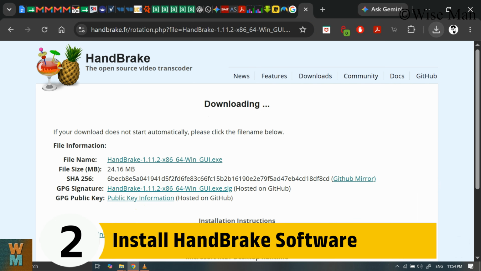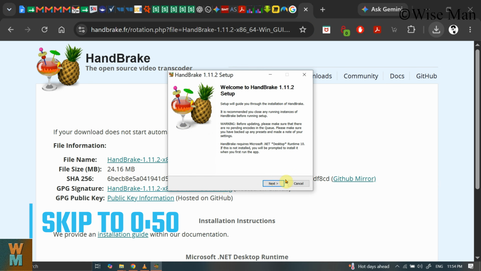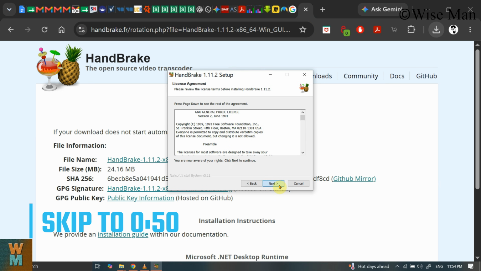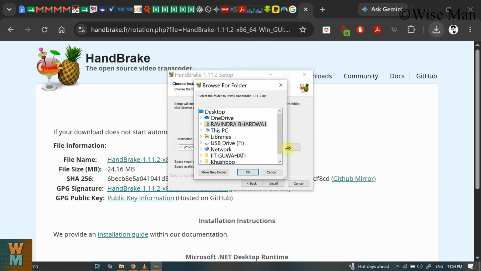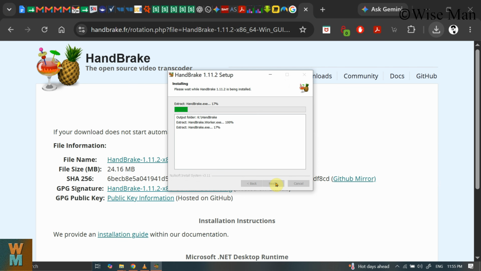After downloading it, you have to install this HandBrake software. So open the file and install it. You can select your particular folder where you want to install this software. It may be your C drive or any drive.